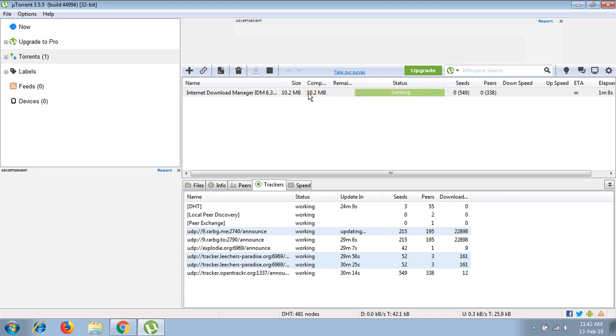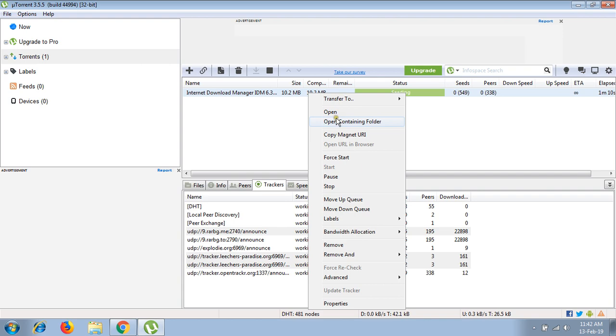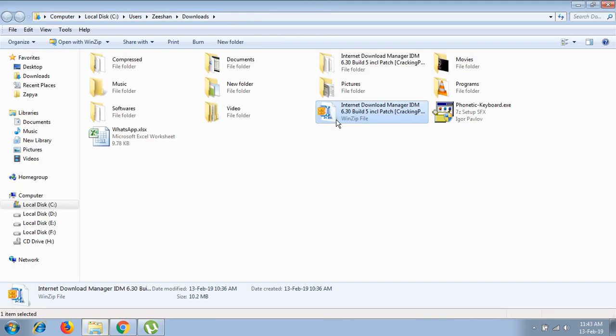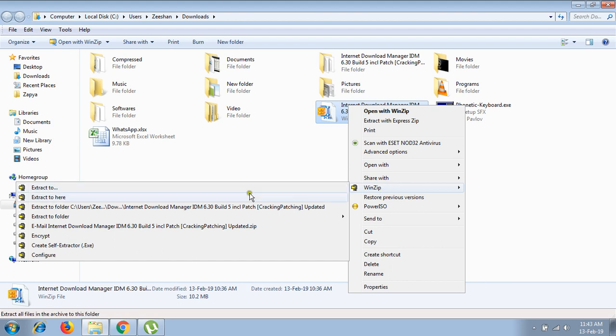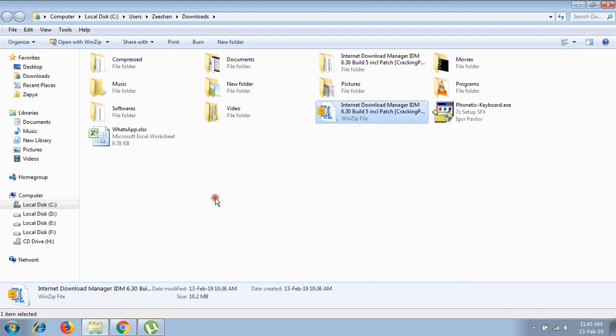When the download is complete, right click on the downloaded file and click on open containing folder. There you will see a zip file in the downloaded location. Right click on it and click on extract all if you have not installed WinZip in your system. If you already have WinZip, then click on WinZip and proceed to extract to here.